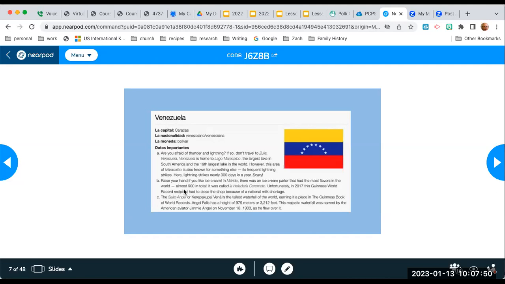The Salto Angel, or sorry, because of the cat, Geripa. Okay, so this is a native language.